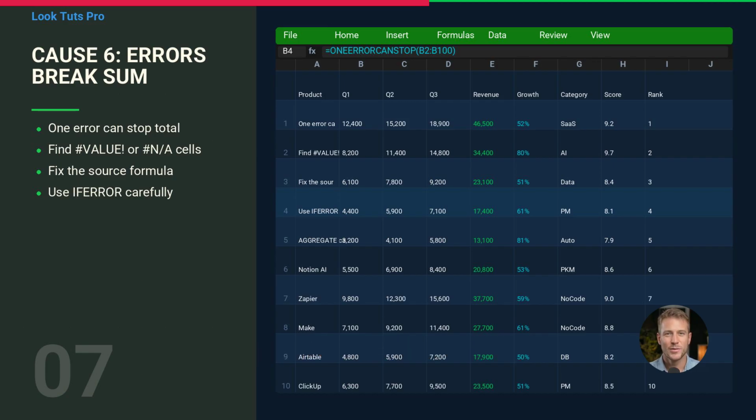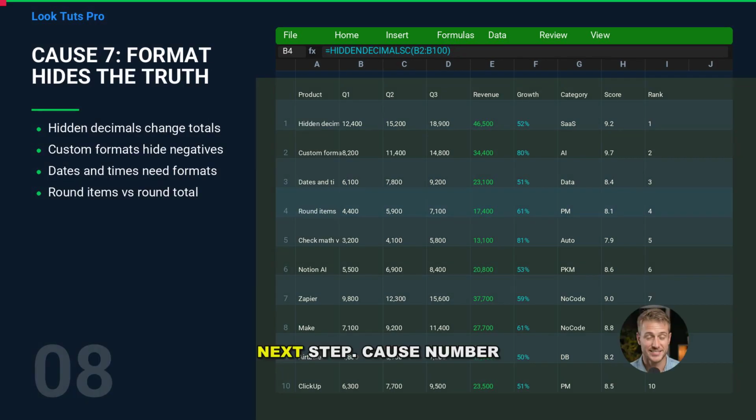Other times, you want the sum to ignore errors and continue. In that case, you can wrap parts of your logic with IFERROR or use AGGREGATE, which can ignore errors by design. Be careful with IFERROR though, because it can hide real issues if you apply it too broadly. A good approach is to fix the data if you can, and only ignore errors when you're sure they're expected and harmless.